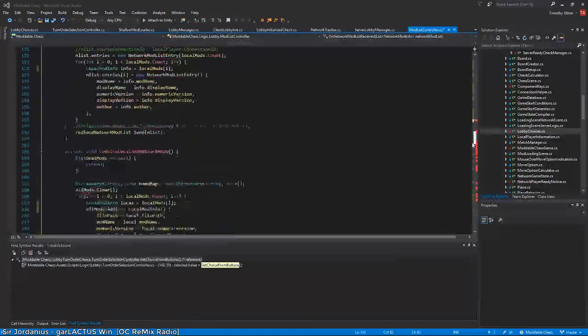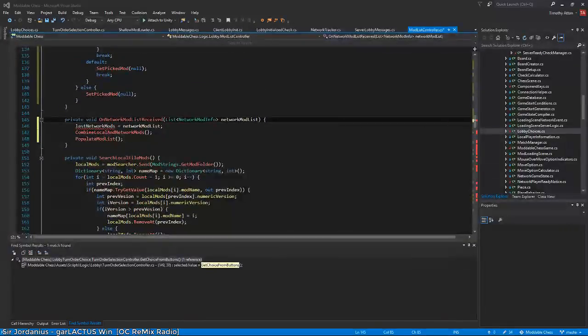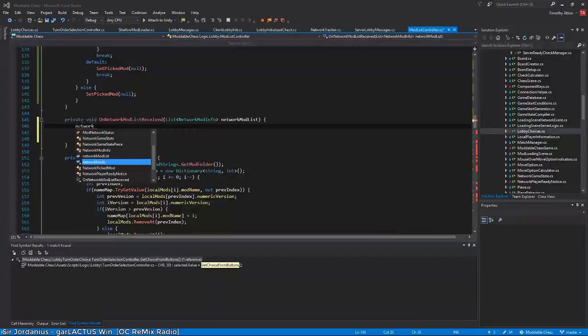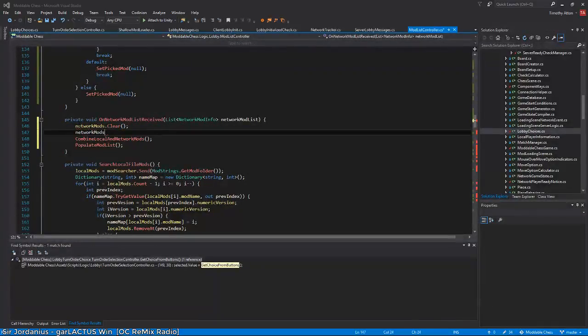Okay, so we do have the network mods list already. So network mods clear. Network mods add range. Network mod list. Why is it not like that? Did I spell it wrong? Okay.